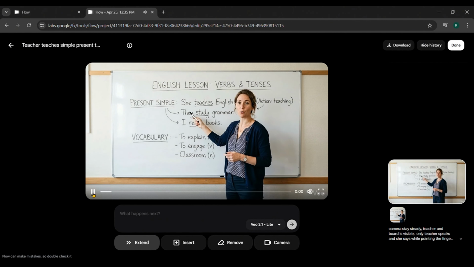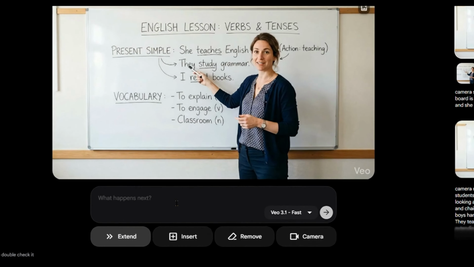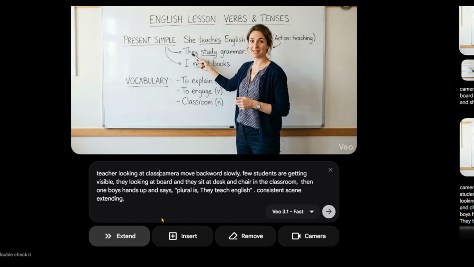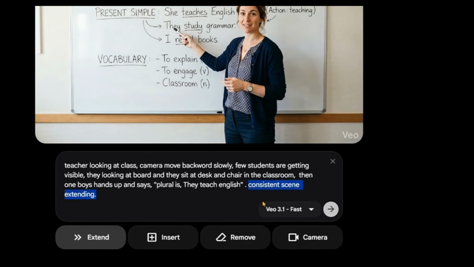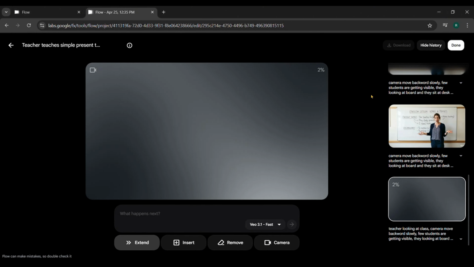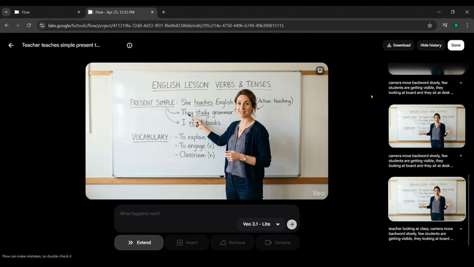That looks perfect, right? Now click on Extend and enter a prompt for the next part. The camera moves backward, students become visible, they're looking at the board, and one boy raises his hand and says a dialogue. I actually tried extending this a few times using the VO Fast model, but it didn't work properly. There were some errors. So I switched to the VO Lite model, and it worked on the very first try.